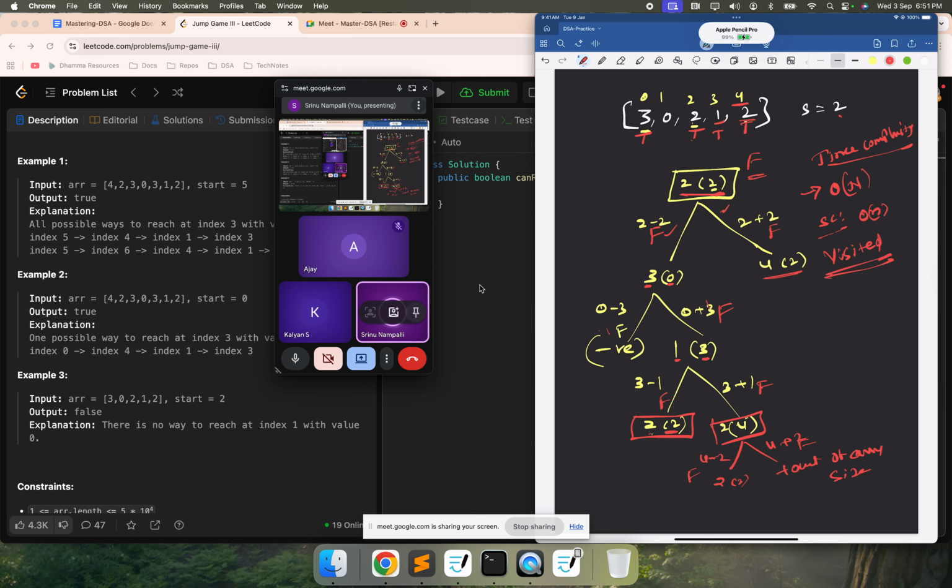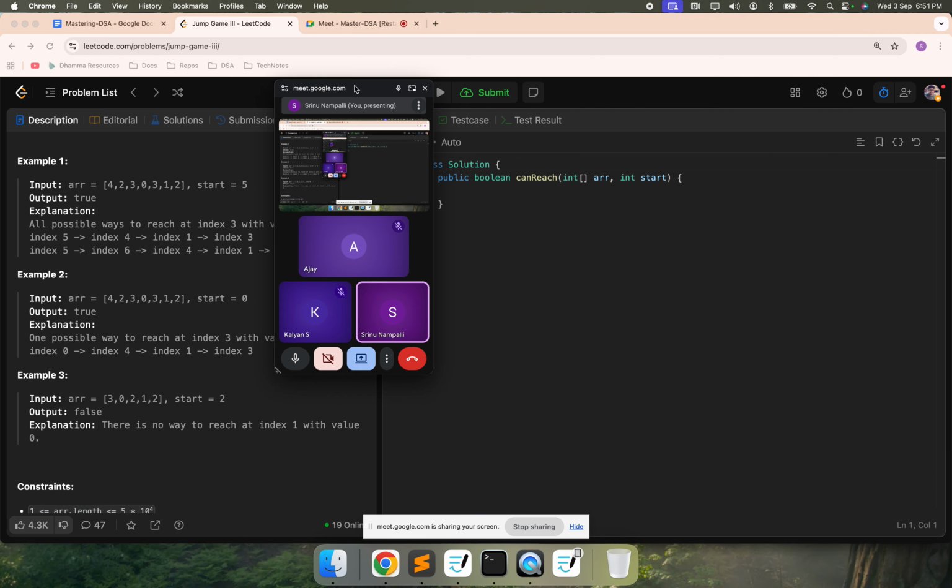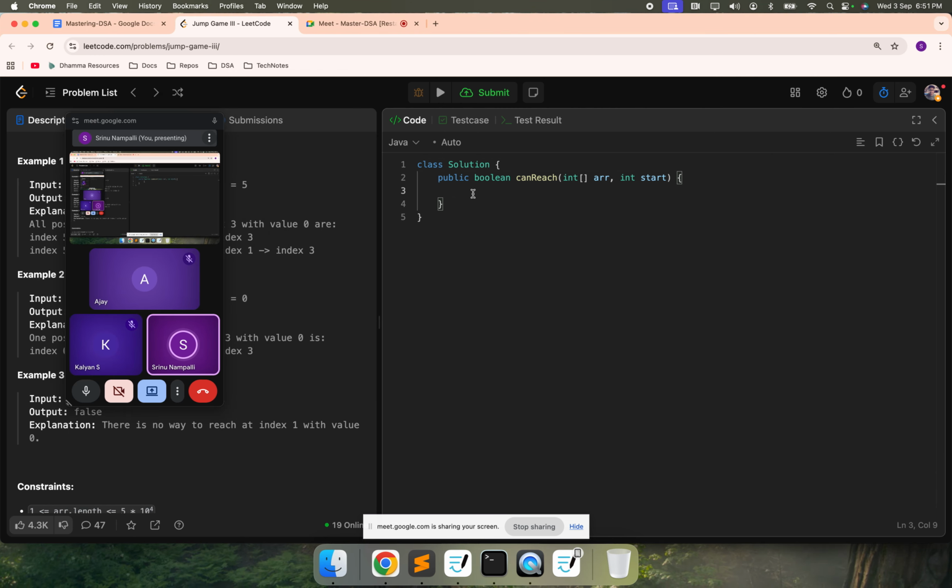Okay, so let me simply write it. So what we do, we are going to take a boolean array of visited. So new boolean array of length. Okay, so now it's time for us to solve. You can simply call canReach, passing the same array and the start position and visited. Okay, so can you tell me what are the base cases we should consider?